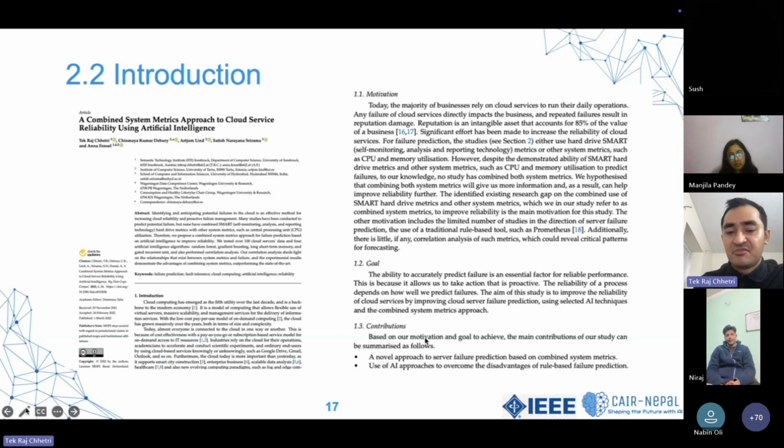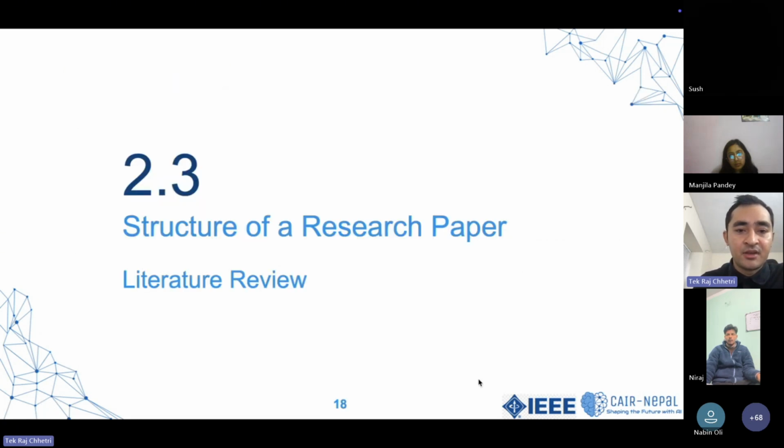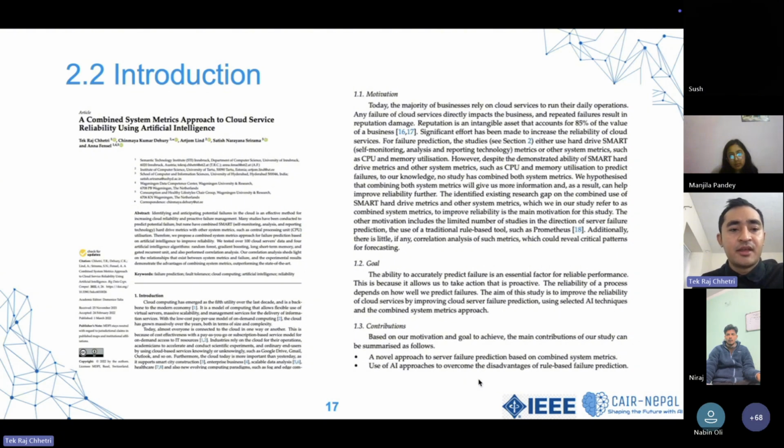And based on this motivation and goal, whatever their motivation was, they have proposed some combined metrics approach. They use some AI approaches to analyze advantages and disadvantages. So basically that is their contribution, and they have highlighted their contribution in bullet points. It doesn't always have to be like this, because you don't need to have these subsections.